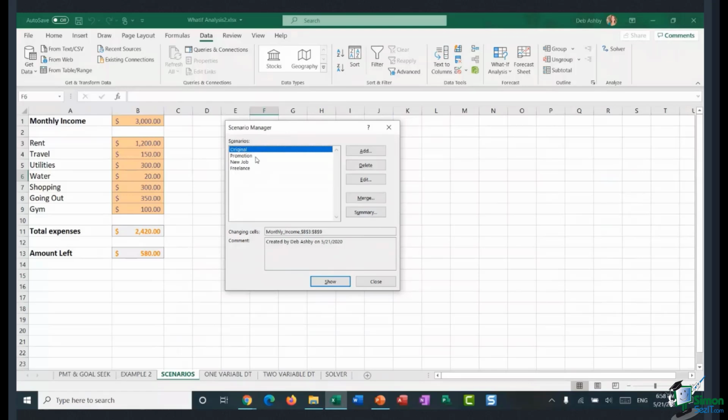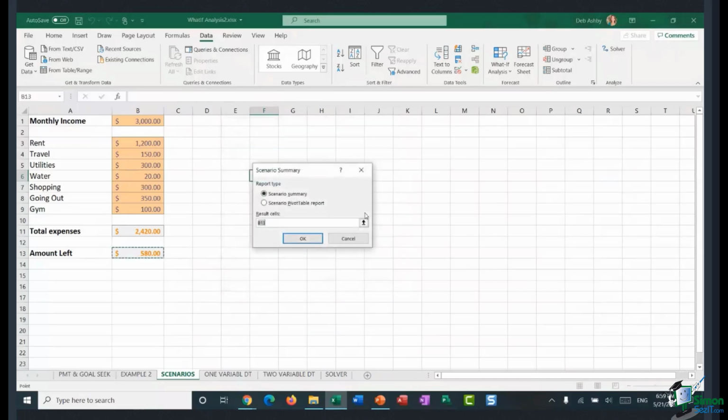What would be really useful would be to have some kind of table which does a direct comparison between all of the scenarios that I have set up. And we can do that by clicking on this summary button at the bottom. And I'm going to select to do a scenario summary. It's also worth noting you could do a pivot table report from this as well if you wanted to. But for now, we're going to do a scenario summary. I'm going to click on OK.